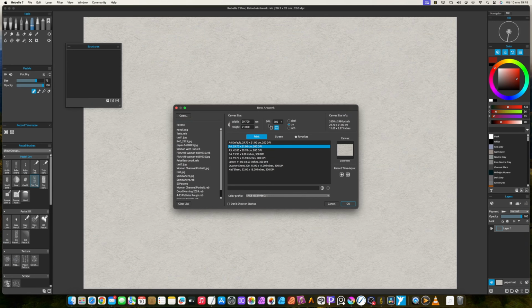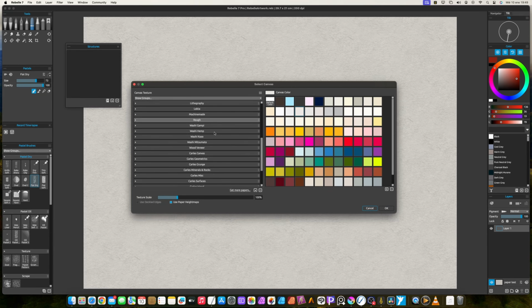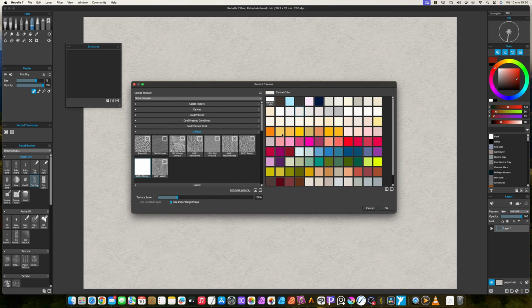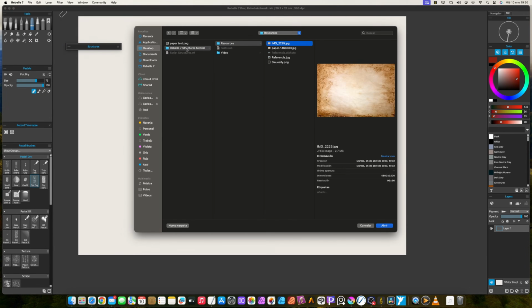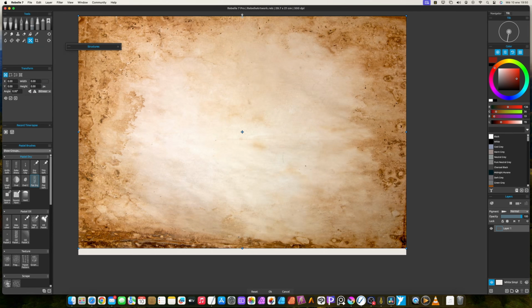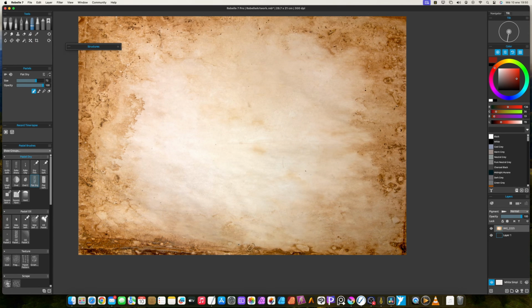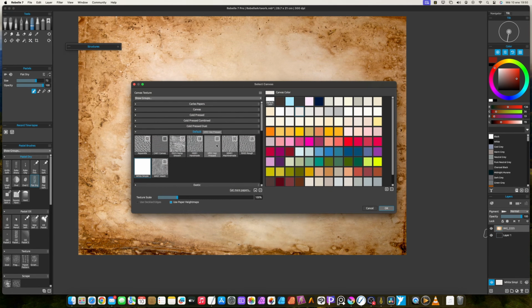In Rebelle, select your canvas size. The color doesn't matter, you may select the paper you wish. Import your image into Rebelle and resize it before you press Enter. Now you can choose any paper. I selected the wonderful Canaf.